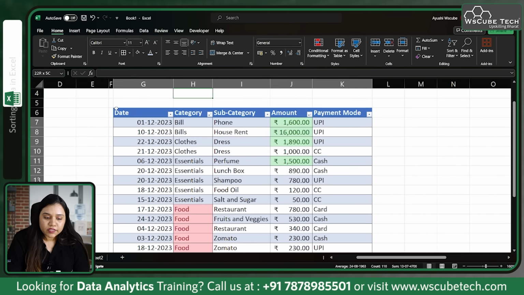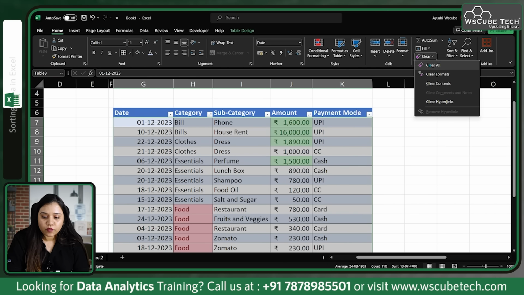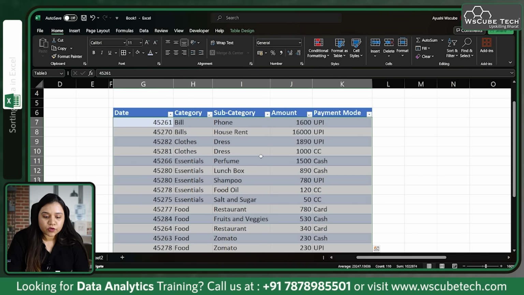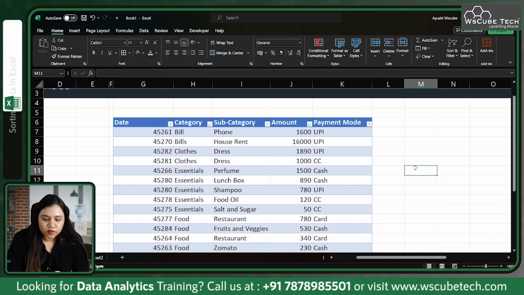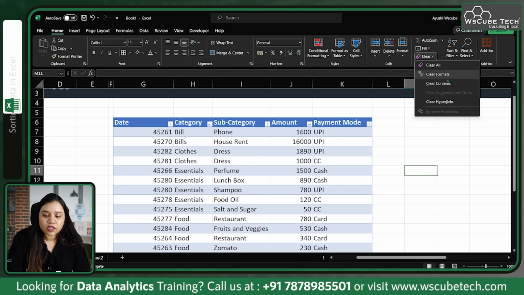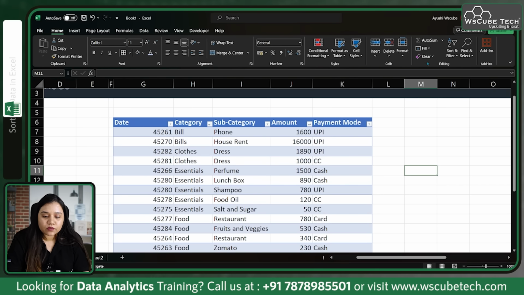Now if you choose a table and go to the clear option, we can clear the formats as well. Whatever formats were present over here have now been cleared. So if you want to clear the format, this is what you can choose. We also have clear contents and clear all, so don't choose them, otherwise all your data will be gone. This is how we can clear things from here.